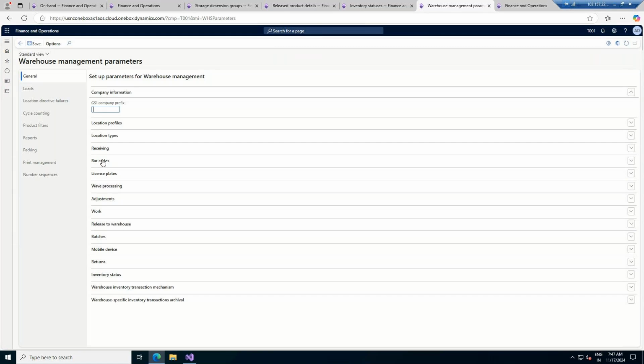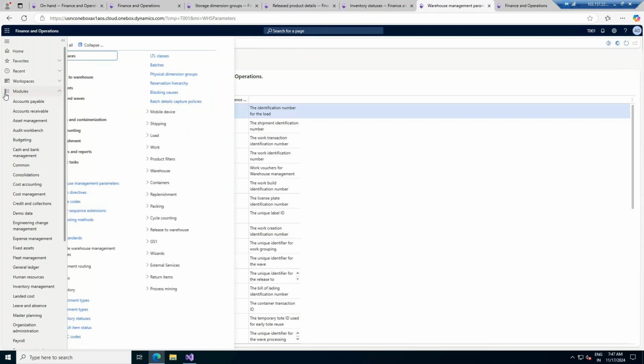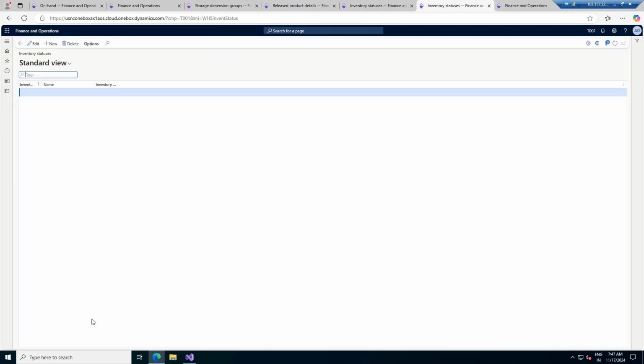Firstly, the warehouse GS1 company prefix. This is specific to the company. I believe this is a serial shipment container code. I need to check whether the number sequence is defined or not. Yes, the number sequence is defined for everything. We can now define our inventory status. So let's go for the inventory status.